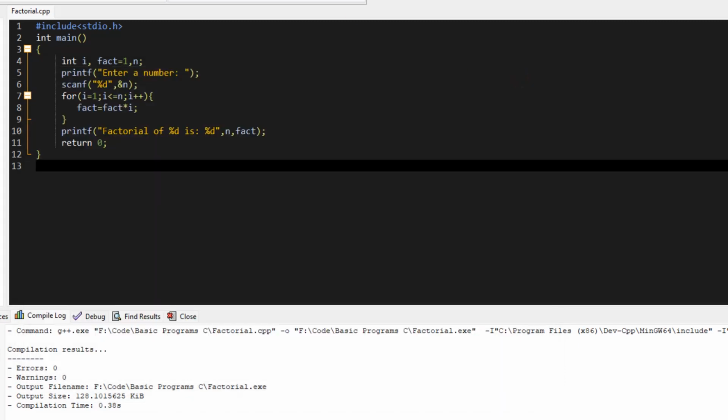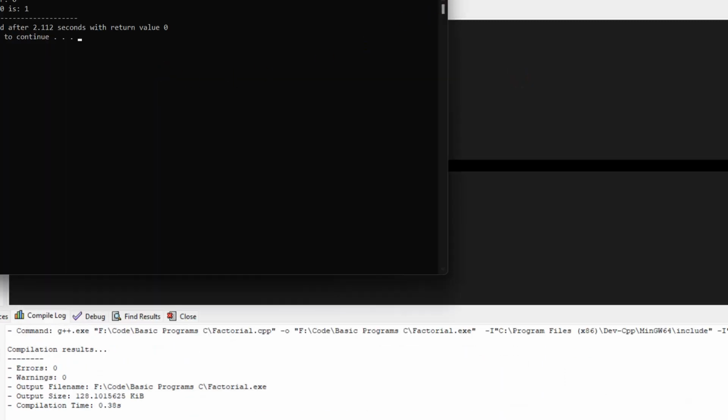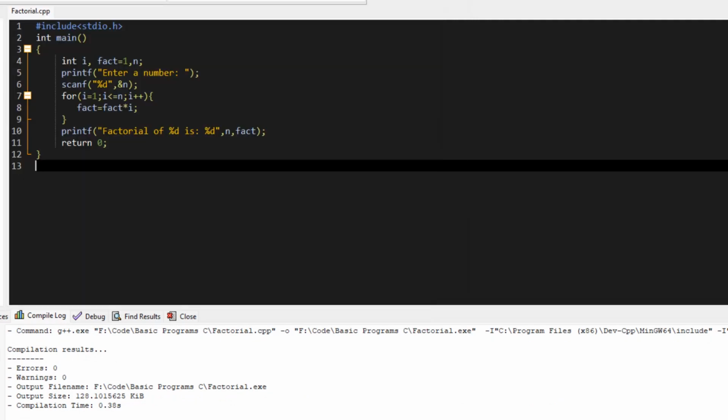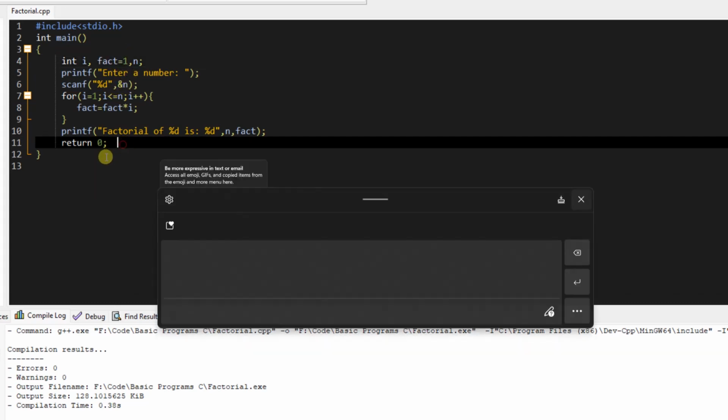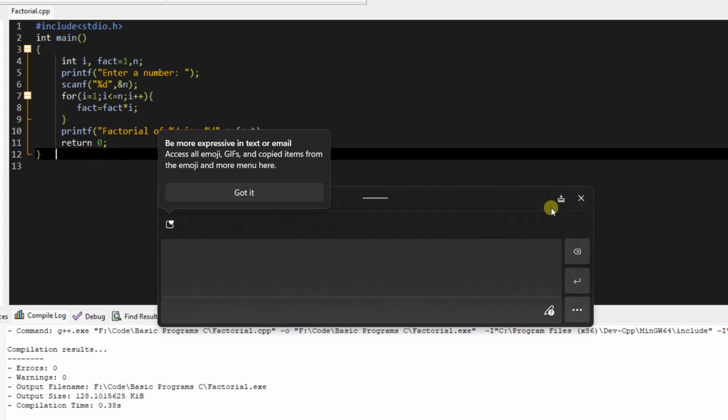We'll check for 0 factorial. It is 1. For 0 factorial, what happens is it won't enter the loop, because 1 is not less than or equal to n, right? 1 is greater than the n value. So it won't enter the loop, because we have already set fact equal to 1. We have initialized the fact value as 1. That will be printed as the final factorial value. That's what happens for 0 factorial.